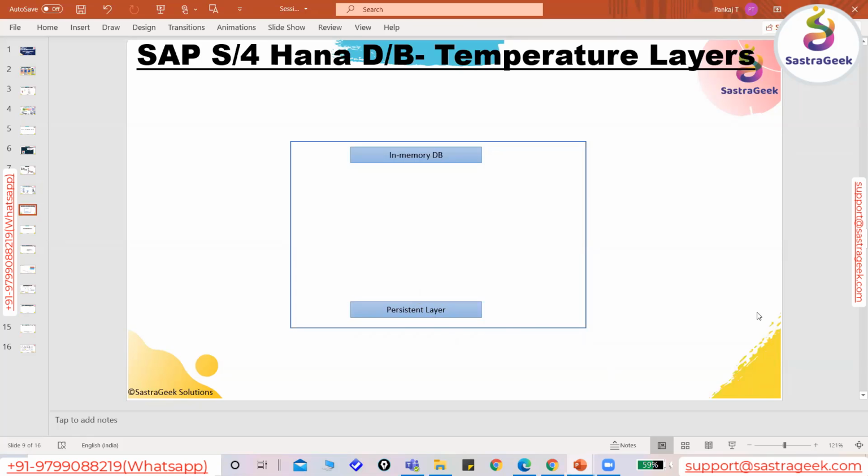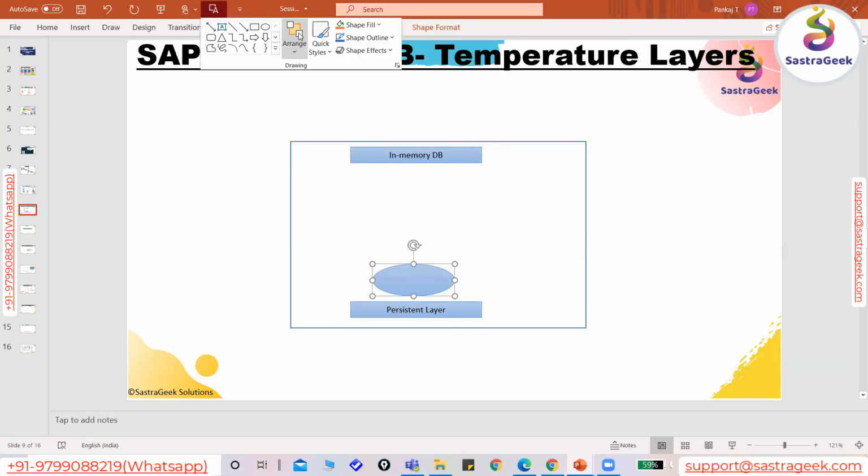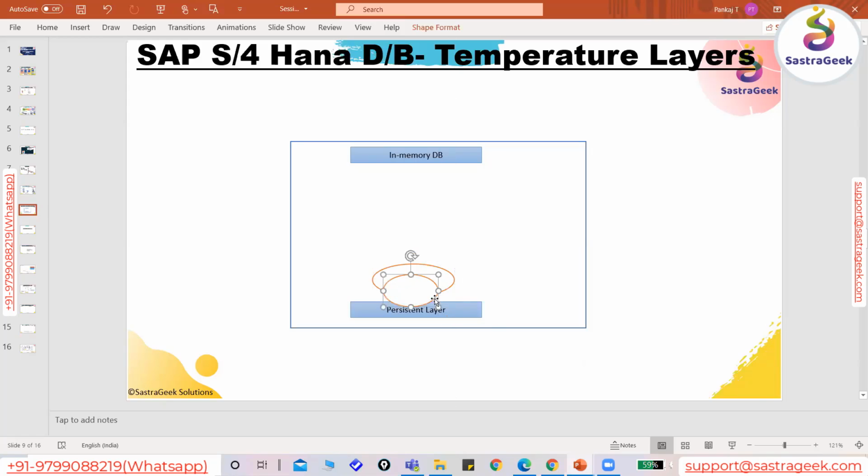Now this persistent layer is nothing but my traditional database where we have that kind of disk and drum device sitting, right? I'll put it here like this. This is my persistent layer.